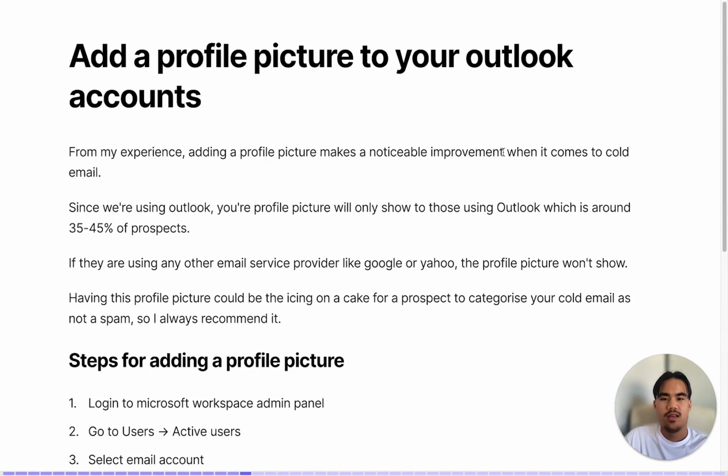So the very last thing you need to do is add a profile picture to your Outlook accounts, because from my experience, adding a profile picture makes a noticeable improvement when it comes to cold email. Since we're using Outlook, your profile picture will only show to those Outlook accounts, which is around 35 to 45% of the prospects you do cold email.